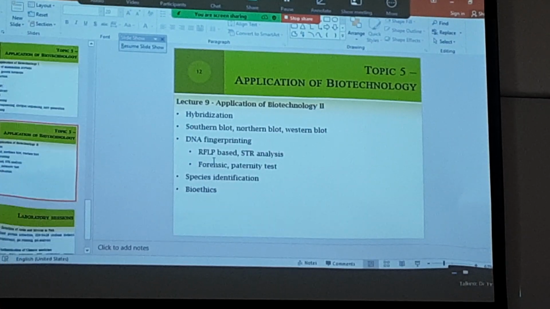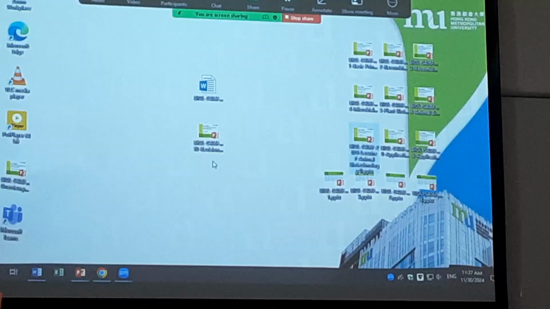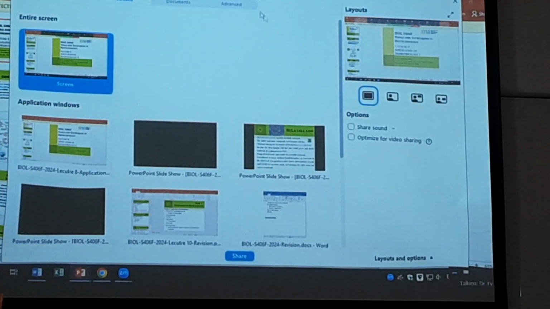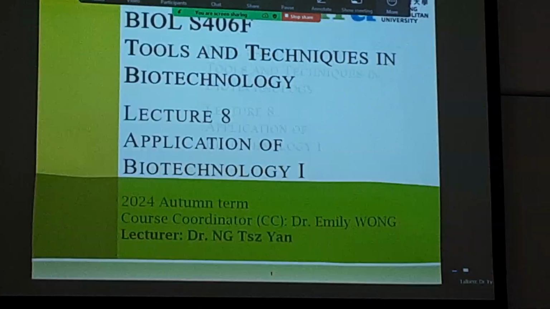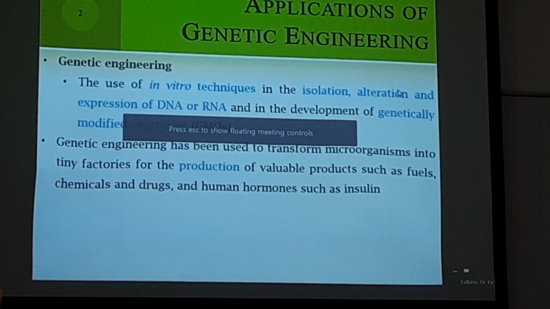The last big topic, application, but like mixing everything together. So two more to go here. Okay. So the part 1, application of biotechnology.